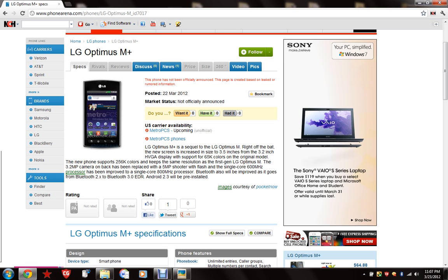MetroPCS will be coming out with the LG Optimus M Plus. The LG Optimus M Plus is a sequel to the LG Optimus M. Courtesy and credits go to Phone Arena, showing this information here, and also Pocket Now for the images. Pocket Now has been the first website to actually show the images for the LG Optimus M Plus. Let's just get straight into it.